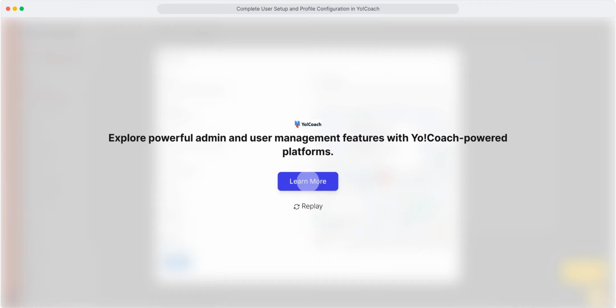Explore powerful admin and user management features with YoCoach-powered platforms.